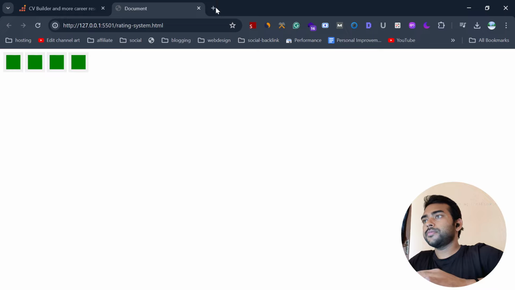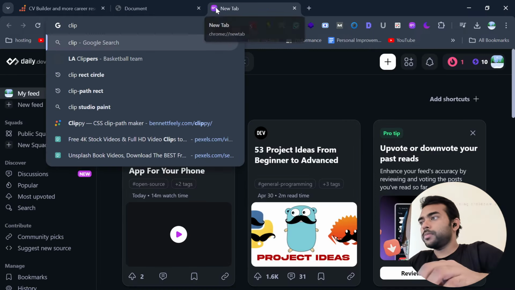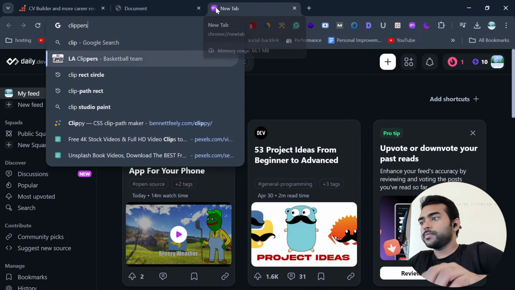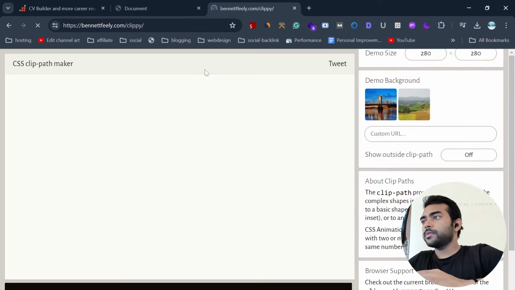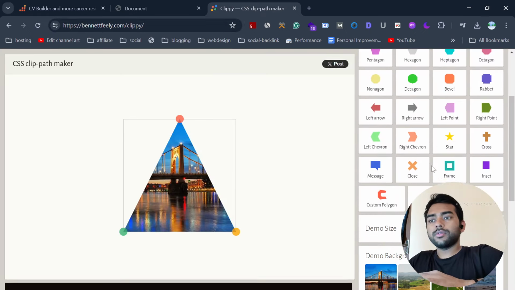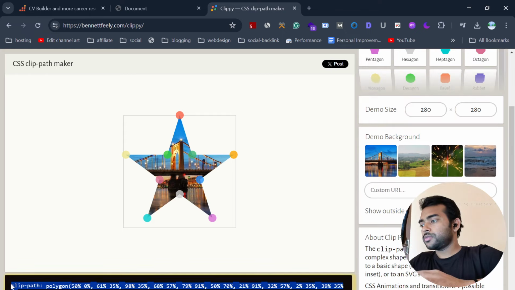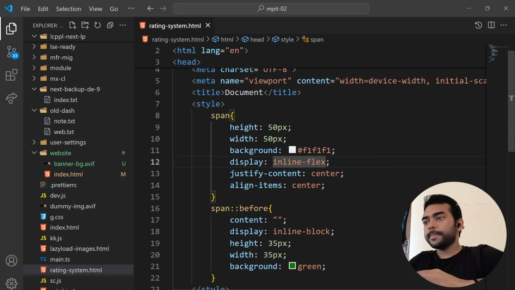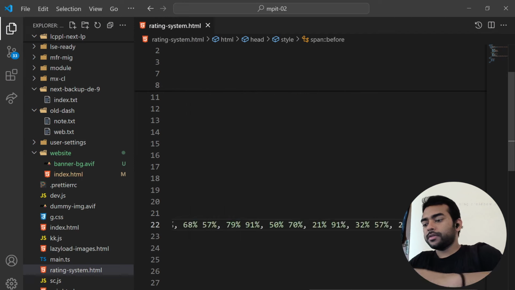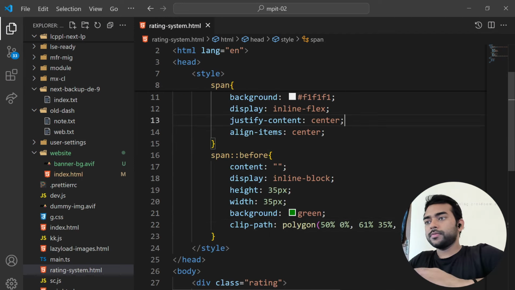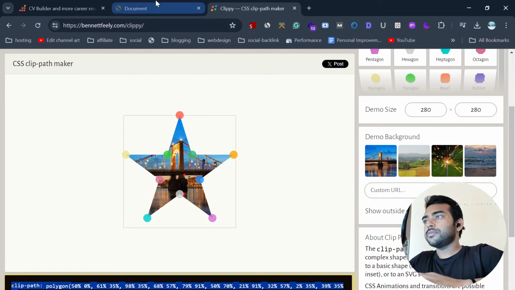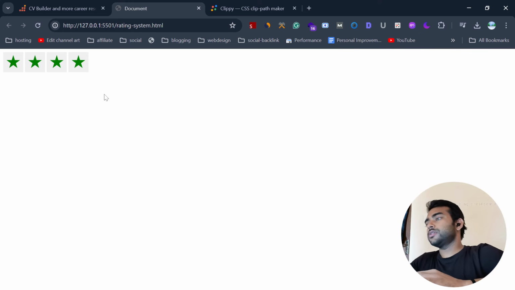the star. So here we will go to the clip path generator. Here you can get the star. You just copy this clip path. If you paste it here, you can see the star here. So a star is ready.